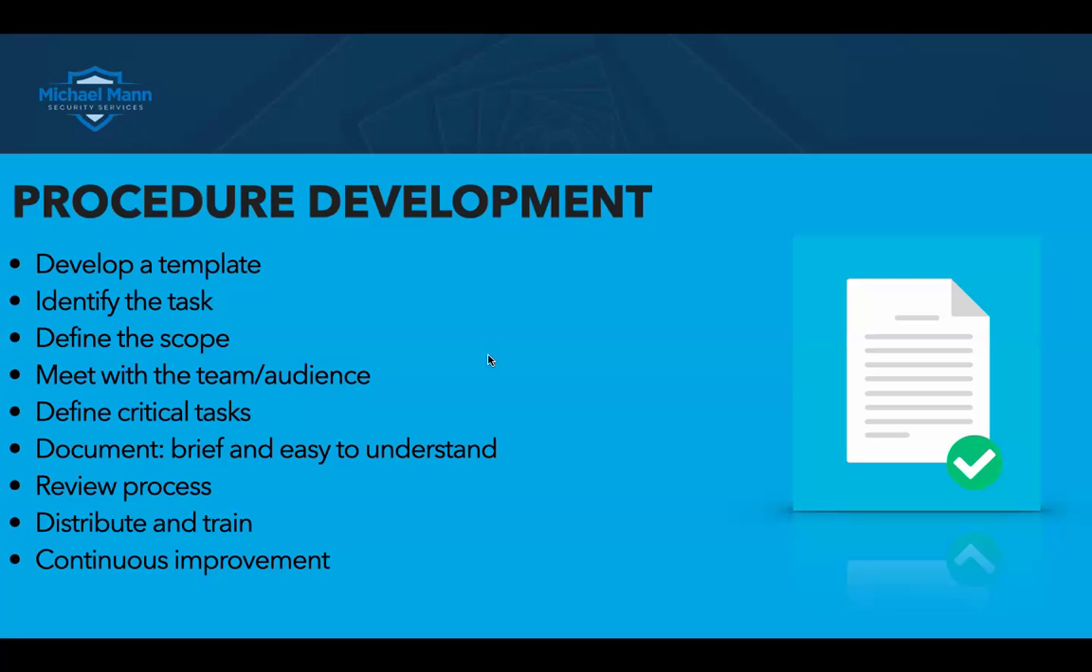Document the procedure. When we document the procedure, we're putting that stuff inside that template. We want to make this brief and easy to understand. Don't draw this out. Don't use big words. Make it easy enough to where the simplest person can understand the task.